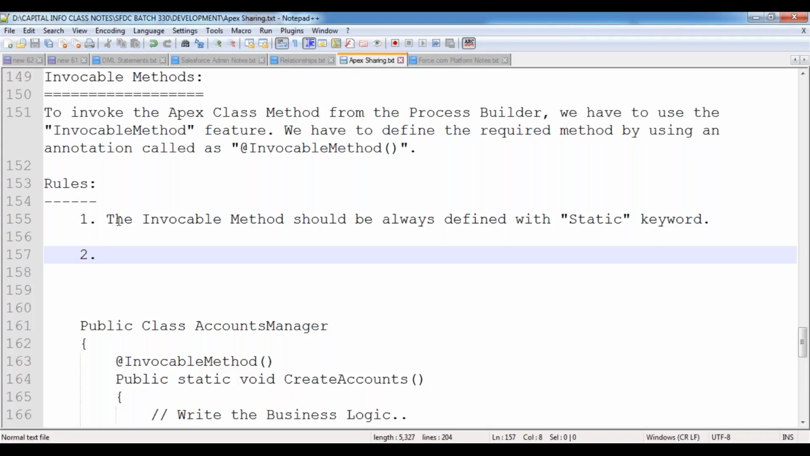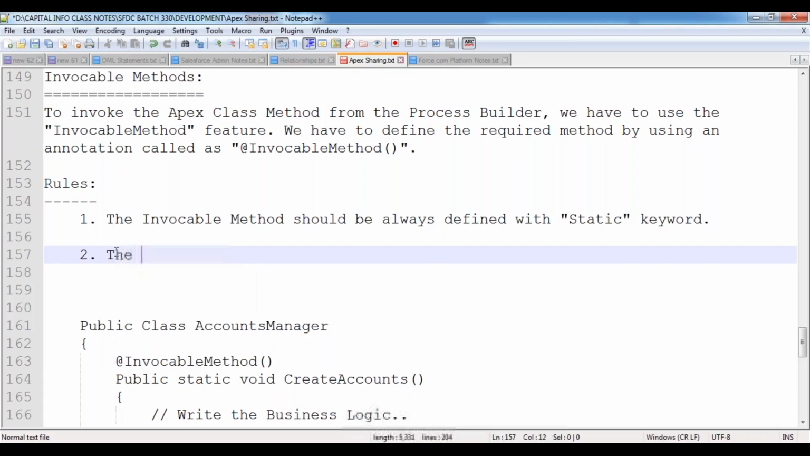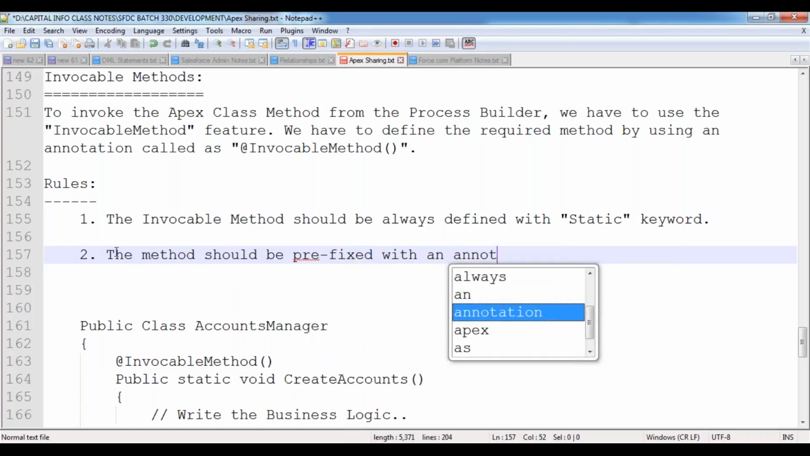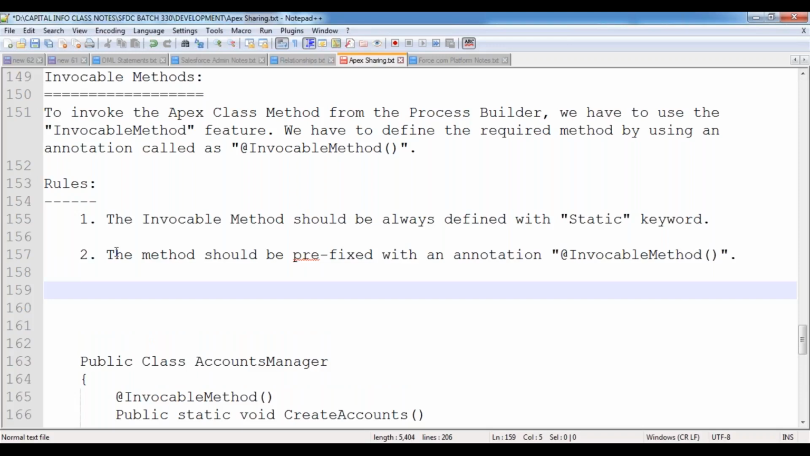Second, whenever we are defining this method, it has to be defined with the help of an annotation called @invocable method annotation. The method should be prefixed with the @invocable annotation.